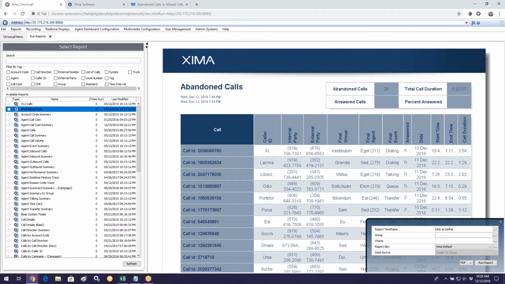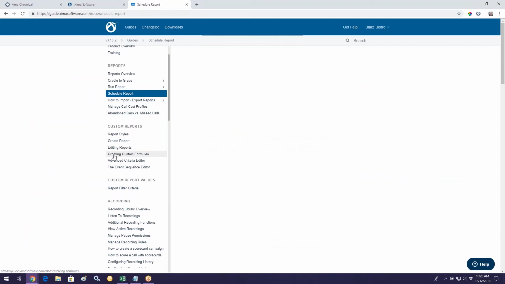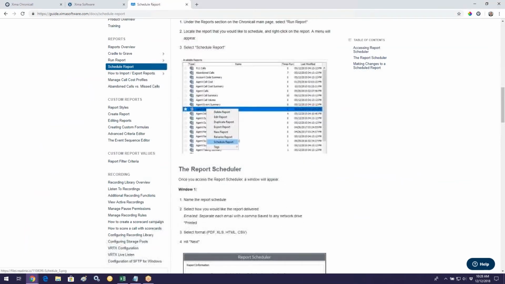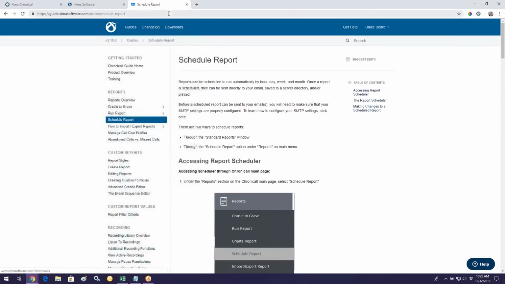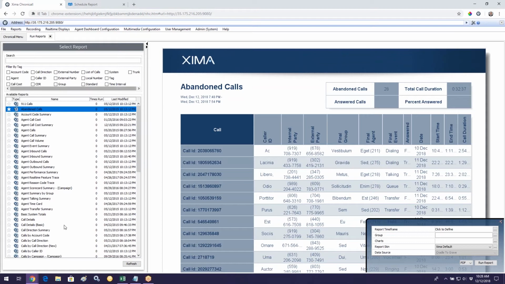Let's actually get to the portion of custom reports. Now, one last thing I will mention really quickly here. I'm not going to go into too much detail with this. You can schedule these reports to run automatically. So if you want to schedule a report, you're more than welcome to. Again, I have an article that shows you how to do that, step-by-step instructions here on the guide site. So schedule report, there it is, step-by-step. Okay, so I'm not going to go into that too much today. Let's go ahead and jump back over here to Chronicle, and let's start talking about those custom reports.